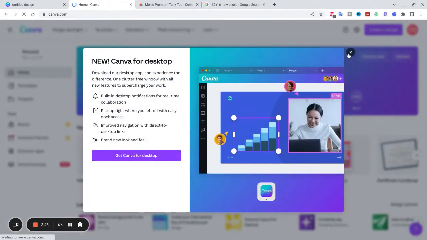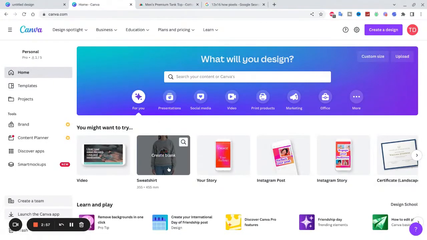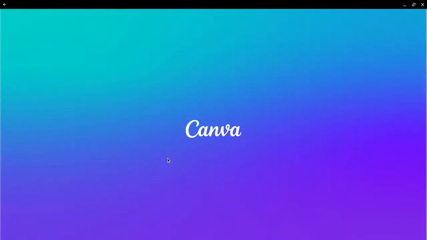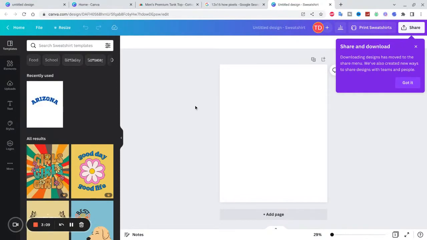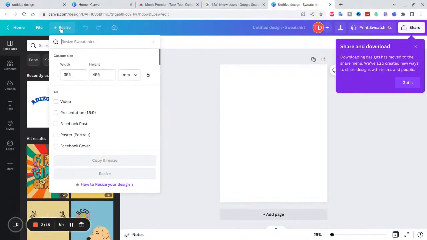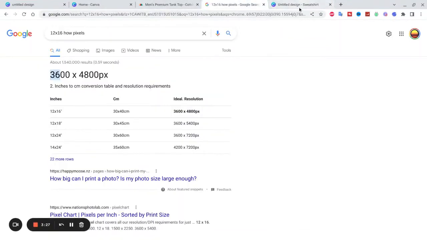You also can do all this on the phone. So we're going to use a template, sweatshirt. Use that. In the pro version, you get resize. Click resize, and change that to pixels. Put in your numbers, 3600 and 4800.